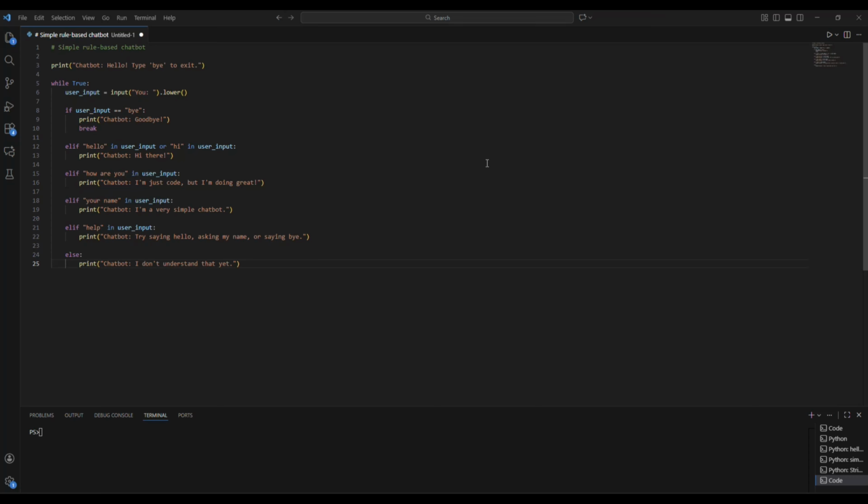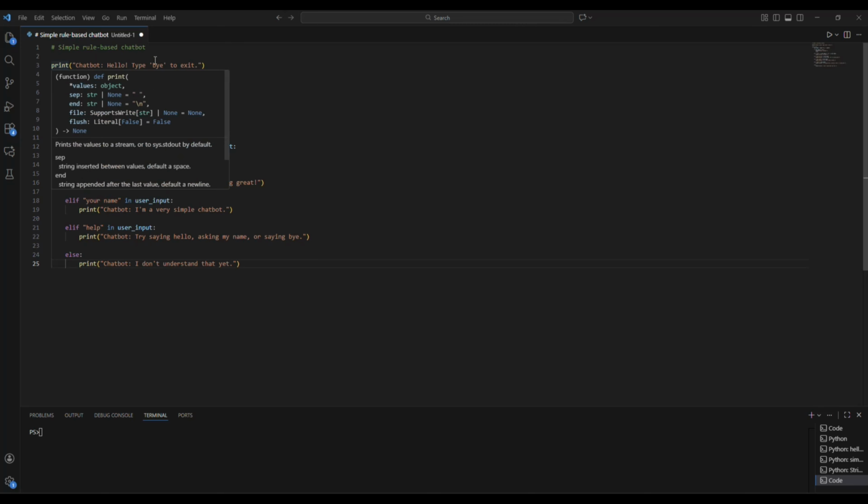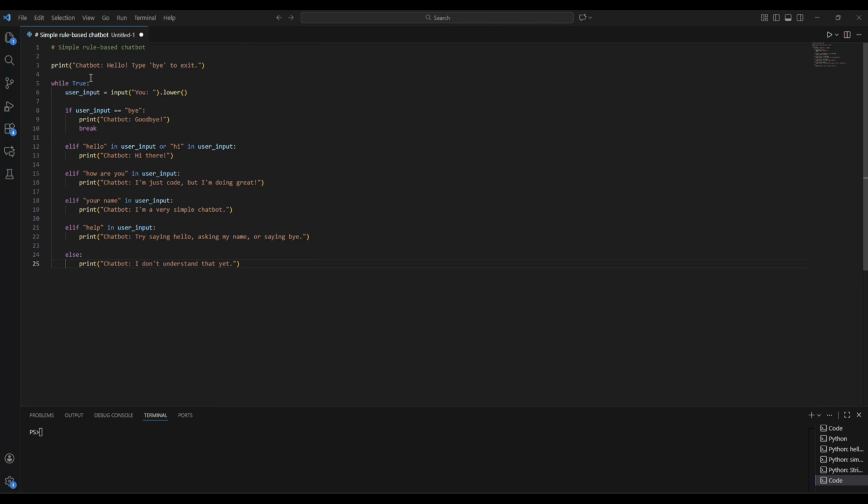Now, what we're going to do first is we're going to print a text. As soon as we run the code, we'll print the text that says, the chatbot says, hello, and then it says type bye to exit. So your options are to either say, hey, what's your name, or that kind of thing. Or if you type in bye, then you will basically exit the program, right?